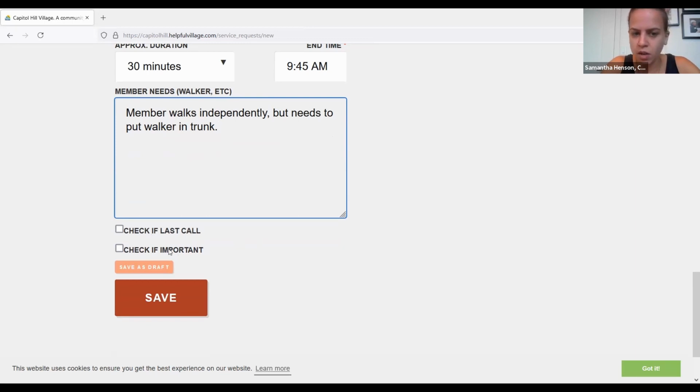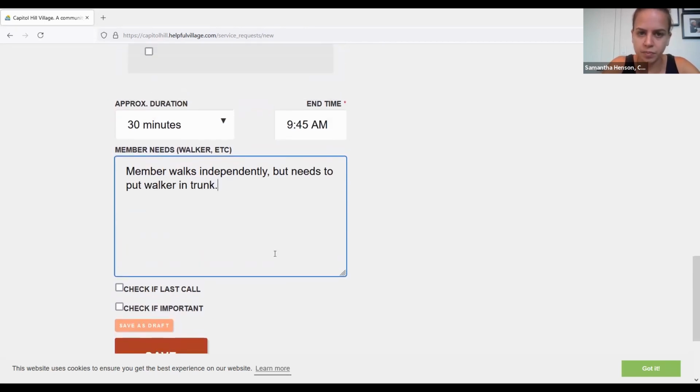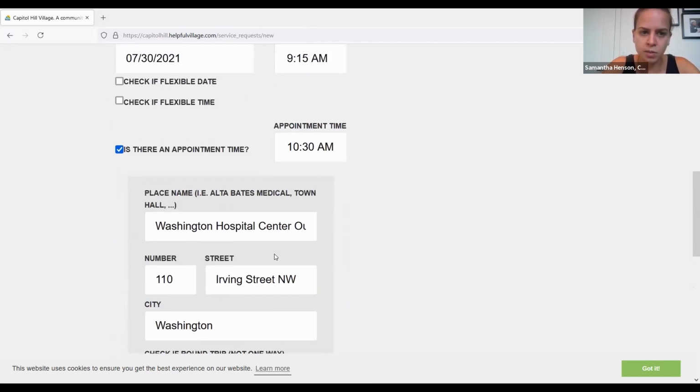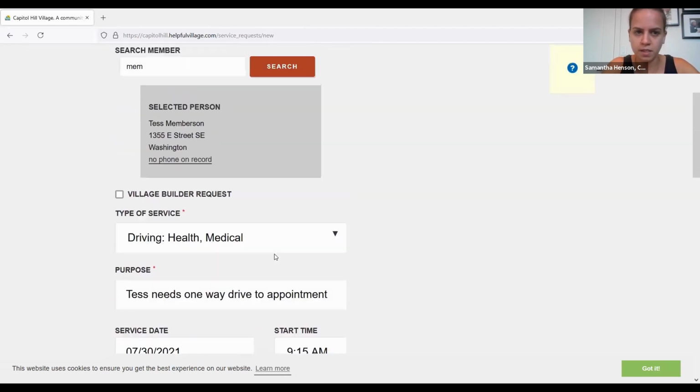Check if last call, check if important. You can check those if needed, and then you would just hit save. And that's how you do a transportation request.